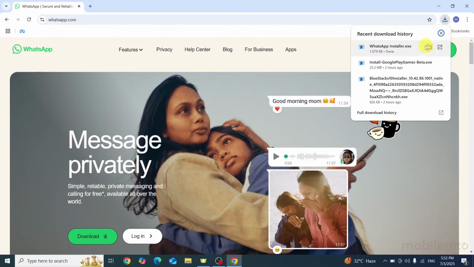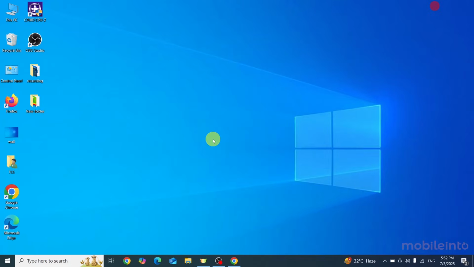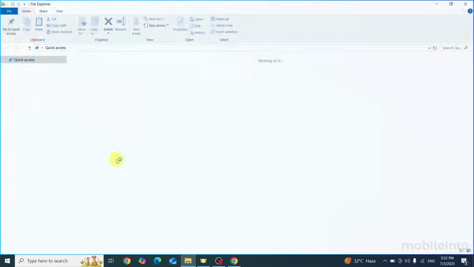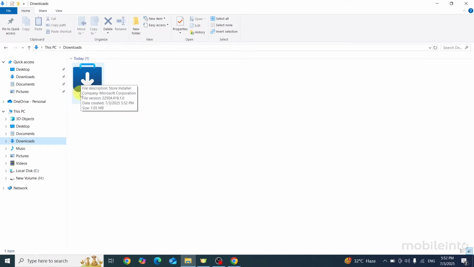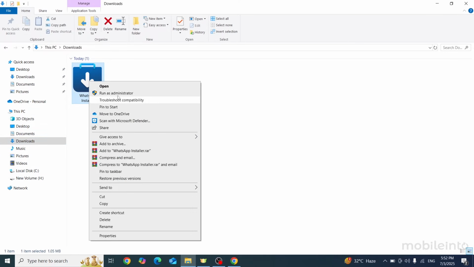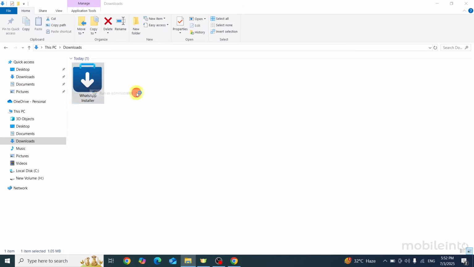Now from here, you can click on the files icon to go to downloads, or you can open the files app, then go to download. And from here, you can find the WhatsApp installer file in the download section. After that, just right click on the WhatsApp file and select Run as Administrator.